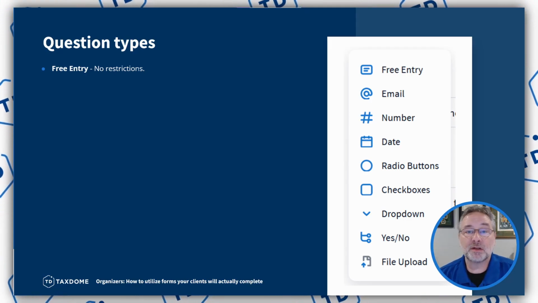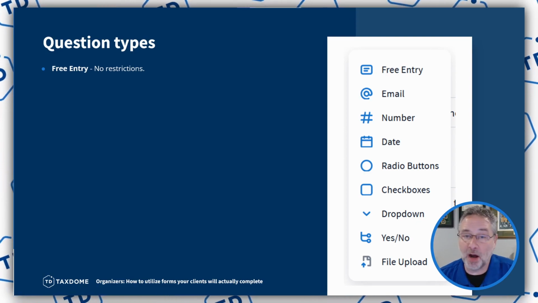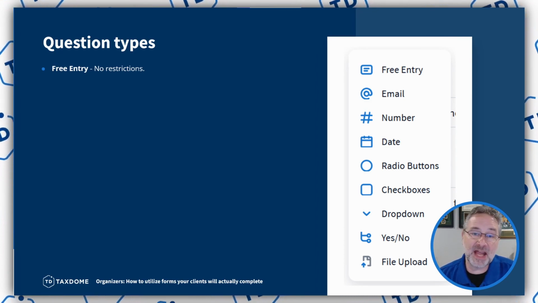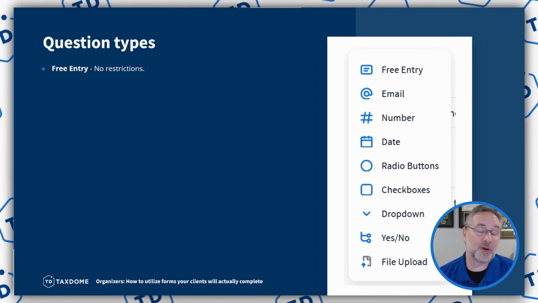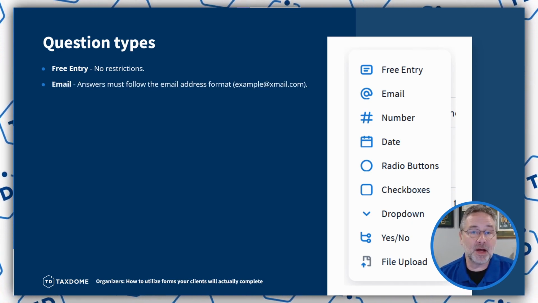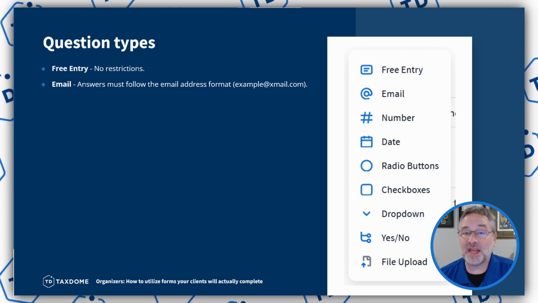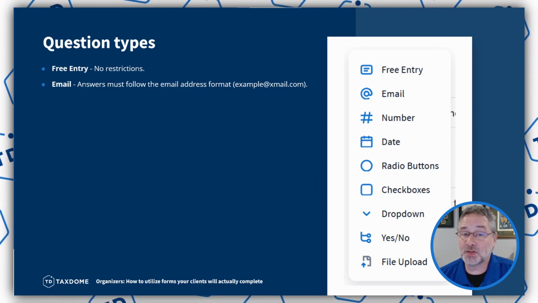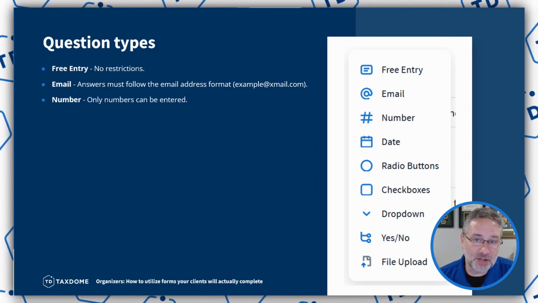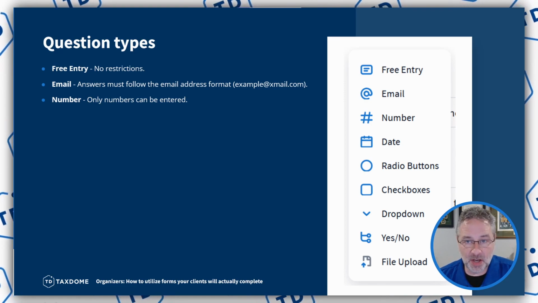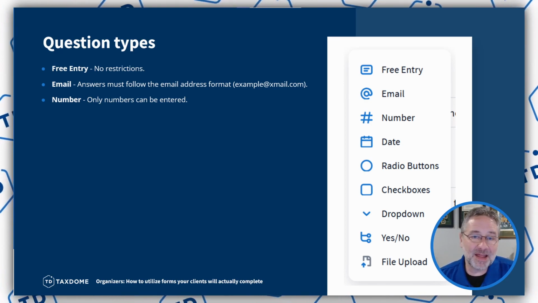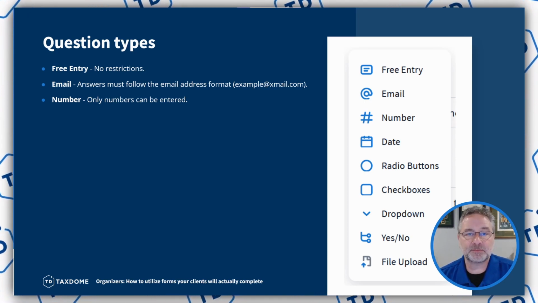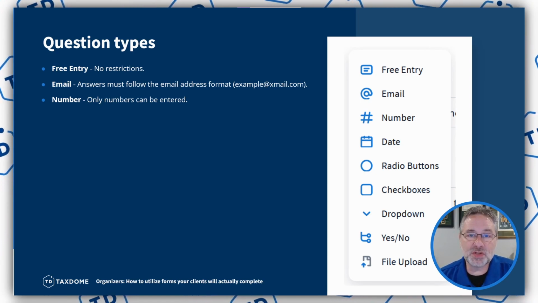Free entry questions let your clients enter their information without restrictions. This means you can use them for anything ranging from their names to some specific information like a property address as an example. Email questions will check to confirm if the email address is written correctly, or in other words, whether it has the correct email structure. Number questions will only let your clients use numbers. You'll want to use this for anything related to income, expenses, prices, and similar things. Okay, so far so good. Those are all quite simple.